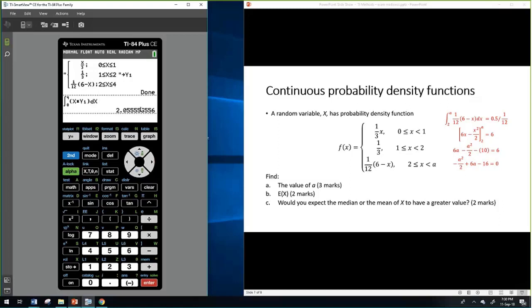If they wanted to compare this in our graph, we could again go second and calc, and we can look at our integral, and we're looking at from 0 to 2.05.